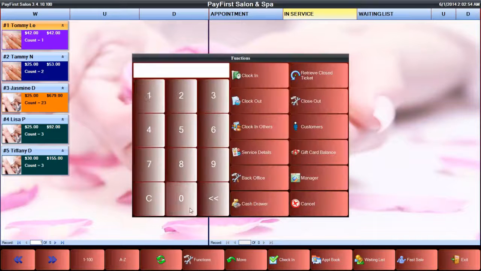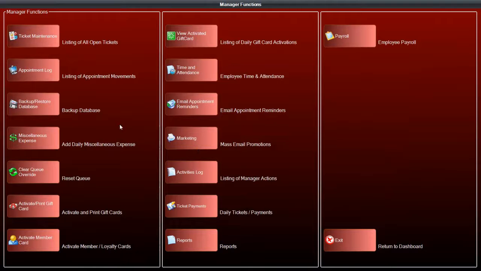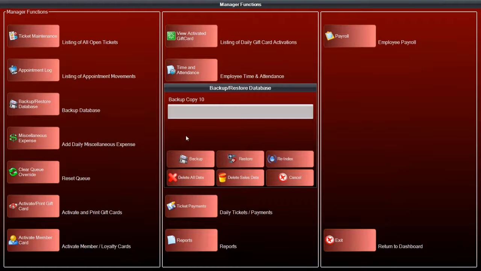Go back to the manager functions. In the manager functions, this is where we actually create our backups. Go to the backup function. In order to back up, just hit the backup button, and a backup is created. And it'll use the location that we set in the company profile.